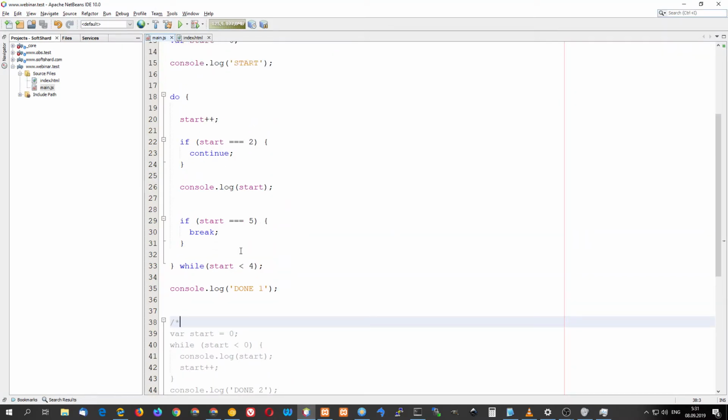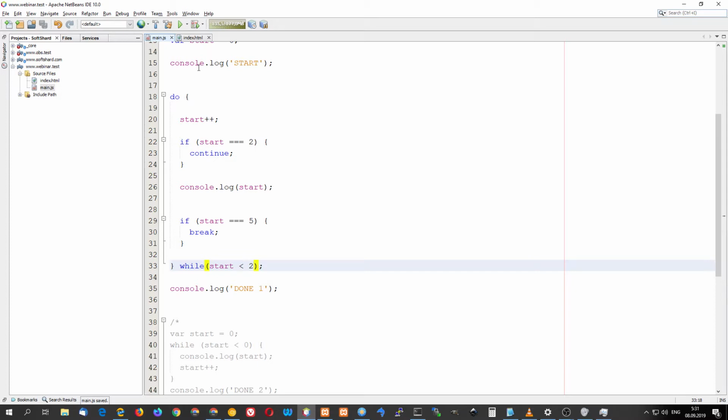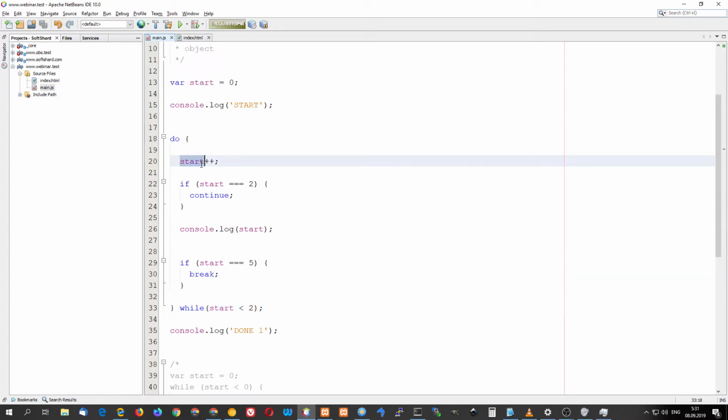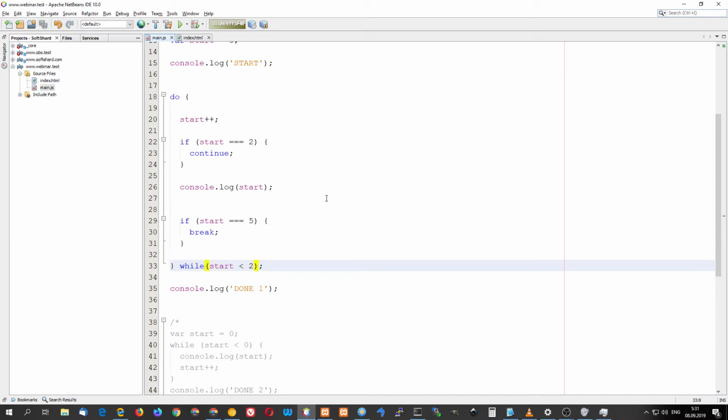Still evaluates. Let me put this to continue to here. So 0 here becomes 1. This doesn't happen. Let's output 1. This doesn't happen. 1 smaller than 2. 1 becomes 2. Continue. Jump directly here. Validates this. This becomes false. It ends. I hope it makes sense, sort of.